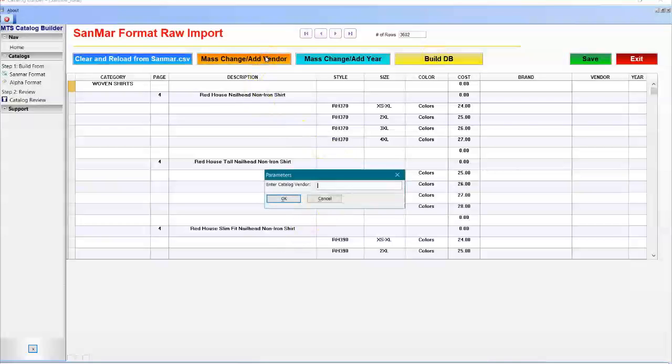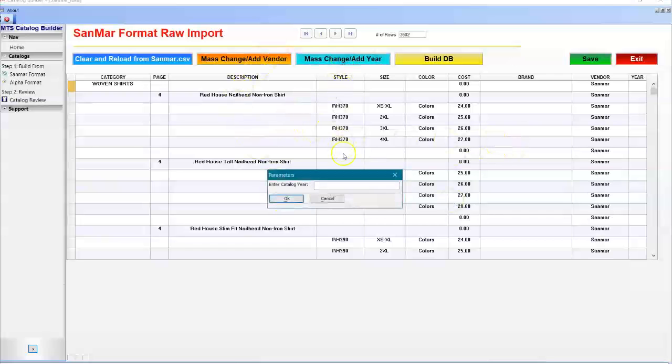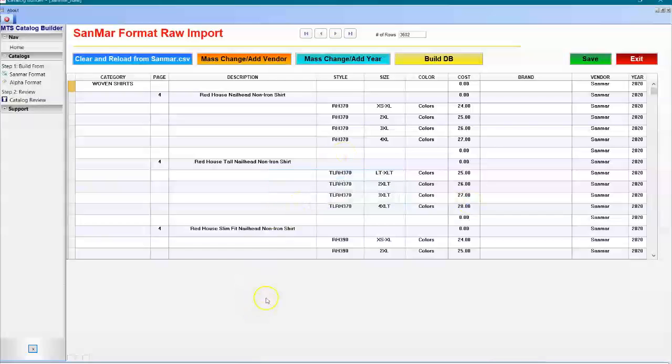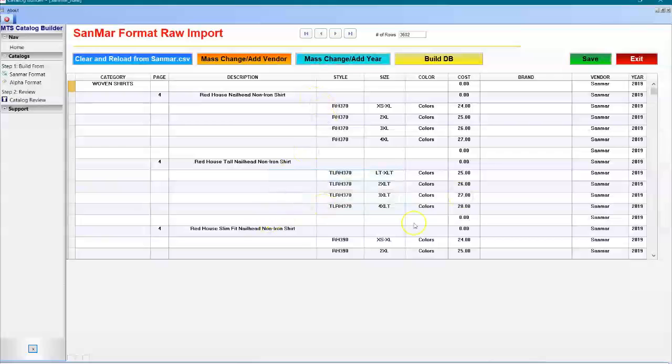Now, we're going to add the vendor name SanMar. You can do this out in the CSV if you want to, but it'll take you a little bit of time. You see how fast that was, so I just added that right in there. And we're going to say this is the 2020 catalog, even though it's not. It's 2019 on this particular one. Let's just go ahead and make that 2019, because I think that's what that was. So there again, we've got that. Now we save that.